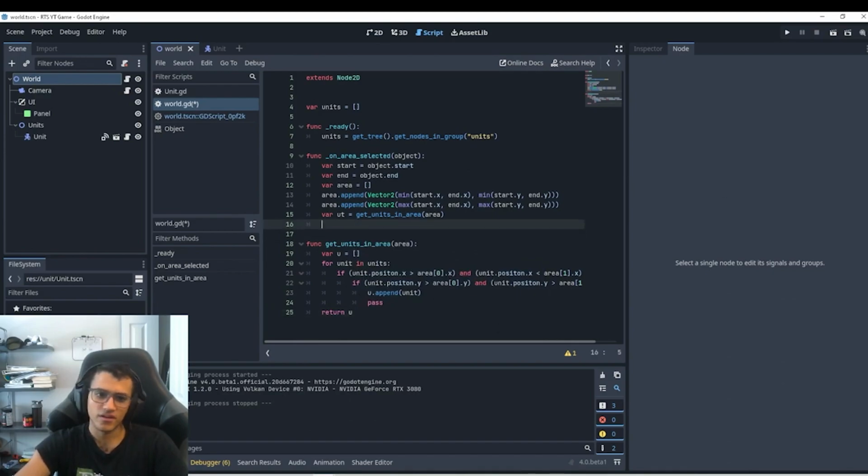So if you don't understand what's happening, I'll re-explain one more time. In this get unit area, we're going to make an array that's empty. We're going to for loop through our units, so the total amount of units that we have. We're going to get the first unit, for example, and see if that position is inside of the rectangle. And if it is, we're just going to add that unit to the array u.